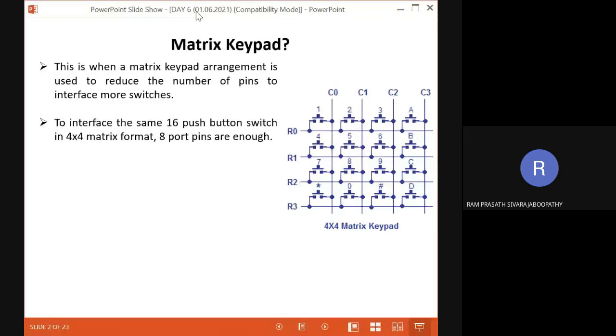Yes, are you replying to me? 16 switches we connect to the microcontroller without using the matrix keypad concept. Then how many port pins do we need? 16 pins. Very good. Okay, with this how many pins am I saving? One port, one 8-bit port I am saving.